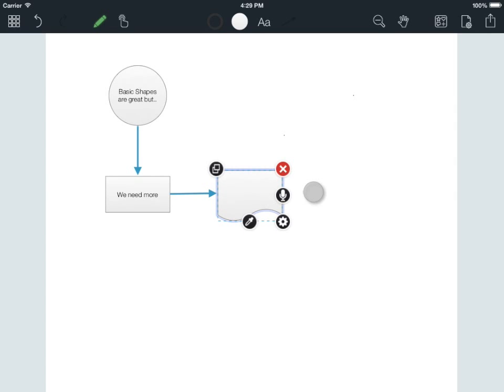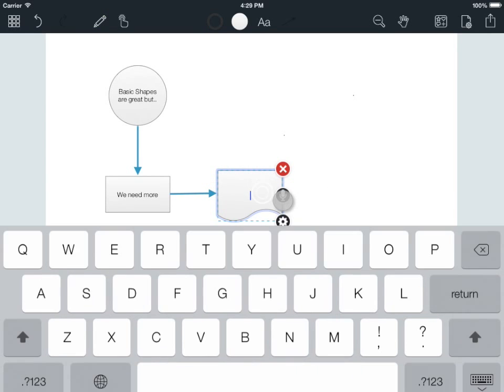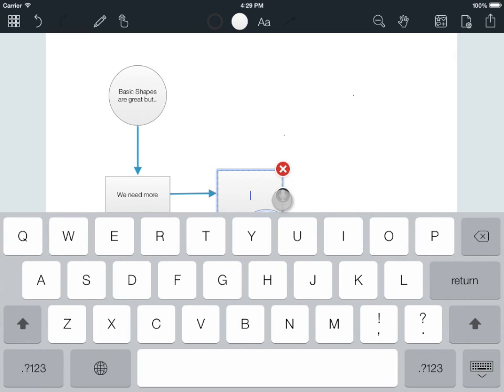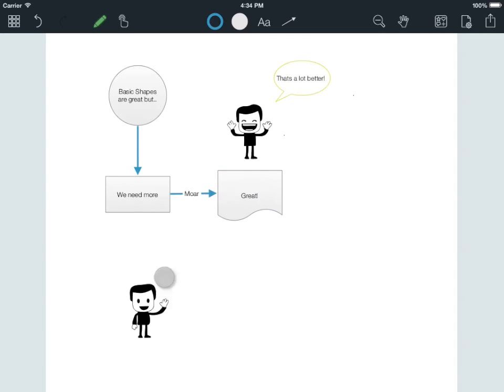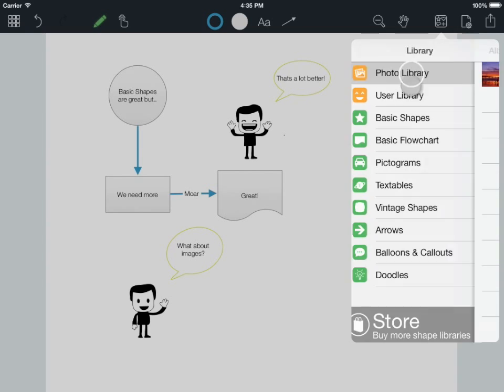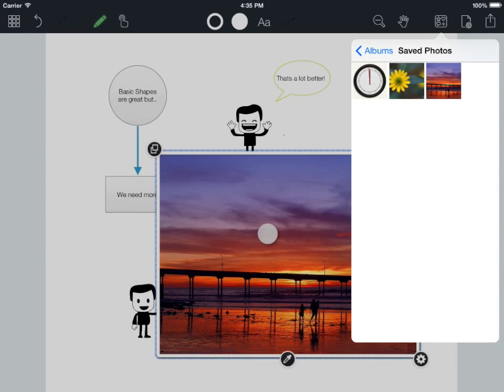Great. But what about text? Text is as easy to add as double tapping anywhere on the canvas, shape or connection. In addition to the vector shapes in the library, you could also add images from camera roll.